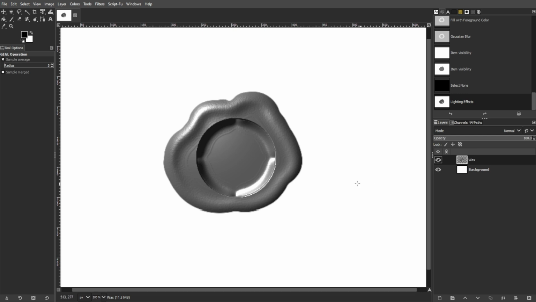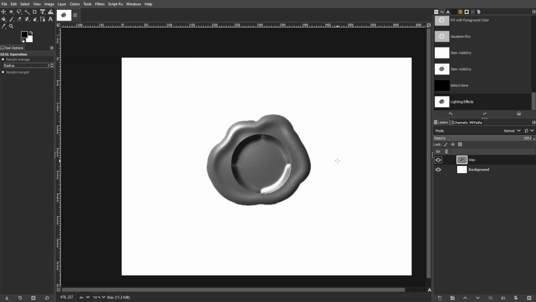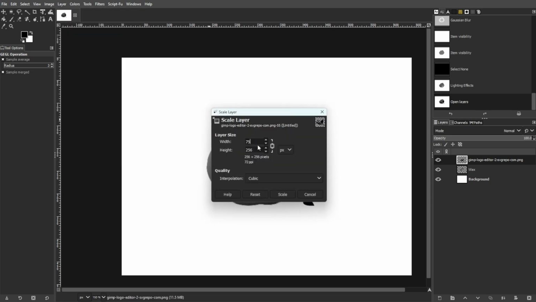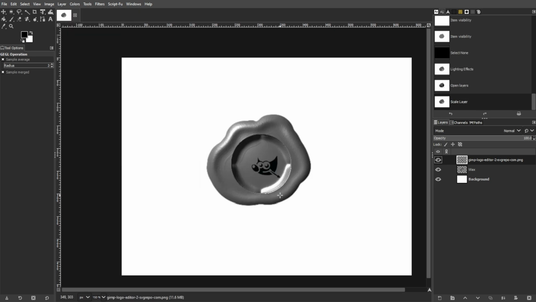And now we're going to add the seal emblem. Download an emblem or seal image. Then open the image and resize it to 75 by 70 pixels. Now move the emblem to the desired location in the wax.